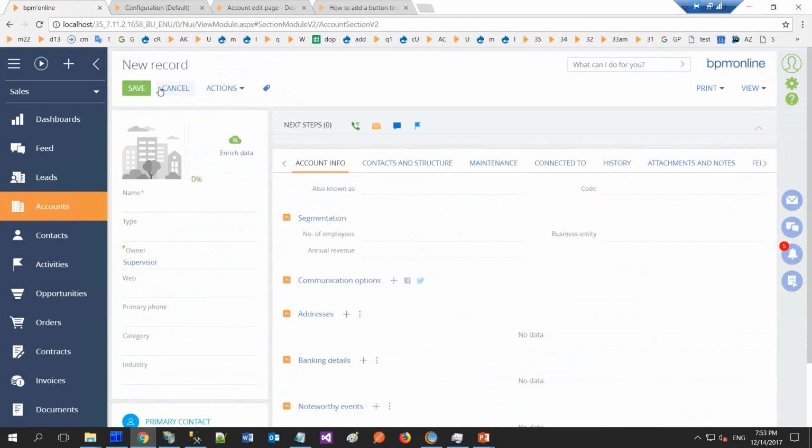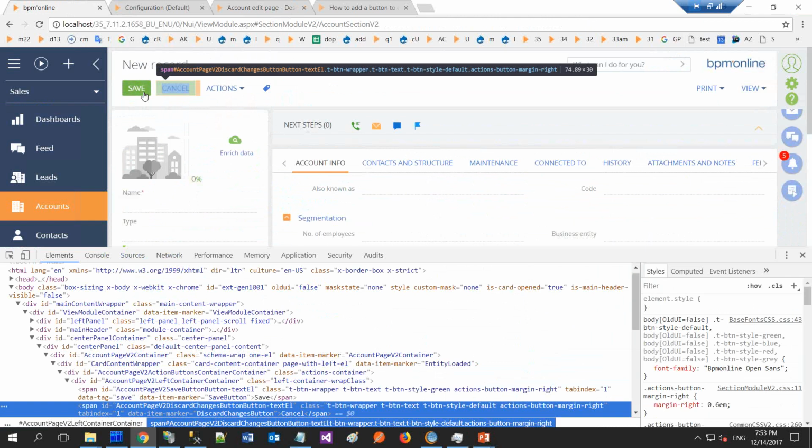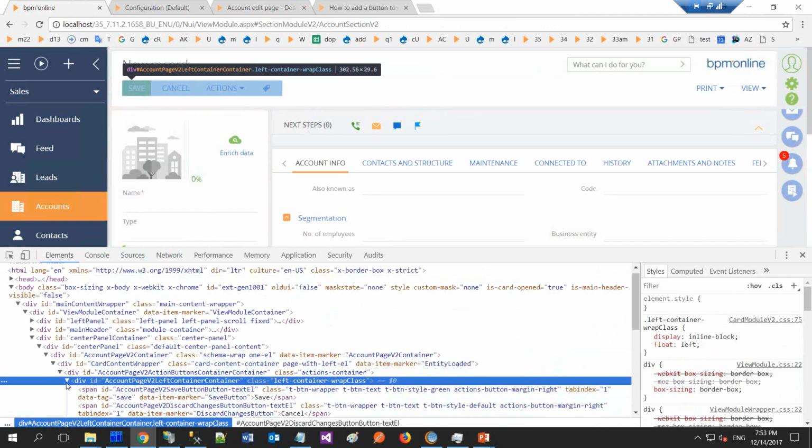Let me explain what the left container is. When we add a new item, right button click, inspect, we will see a list of items, and we will be able to focus on some parts of it. As you see, this div is a container, its ID has the prefix account page with 2, then left container is the name, then container is the suffix. That's how you may find the proper container or part of the page to put your items to.